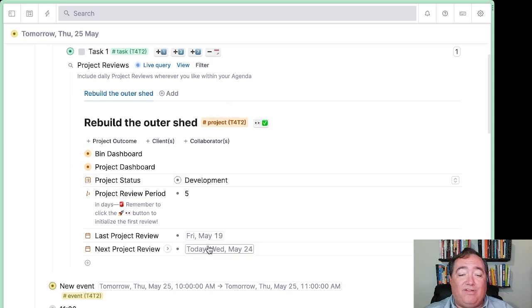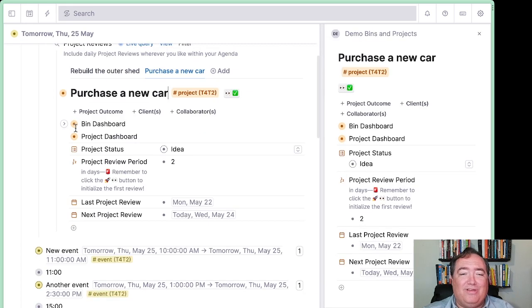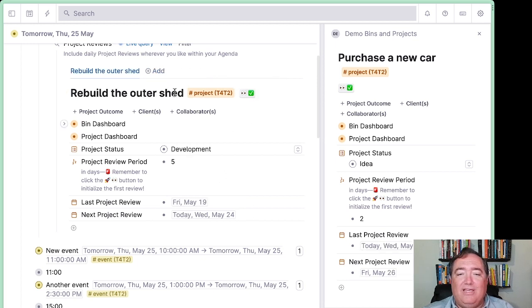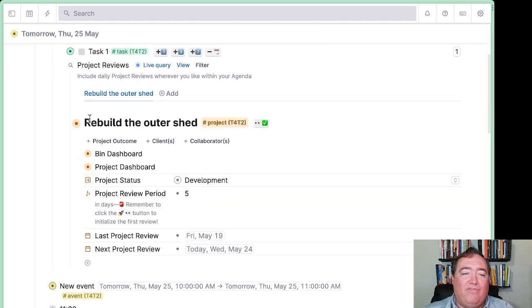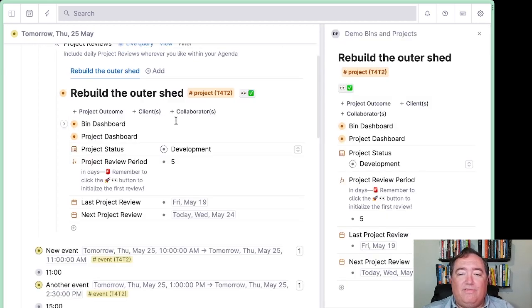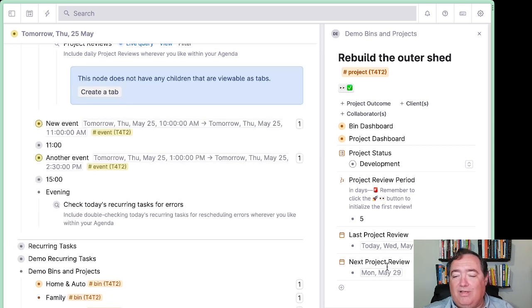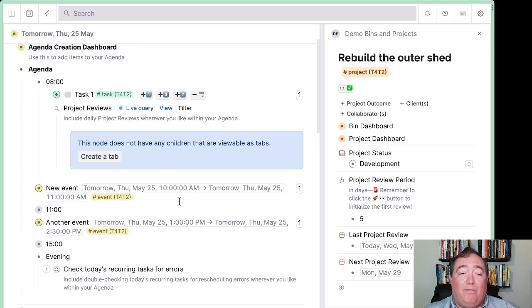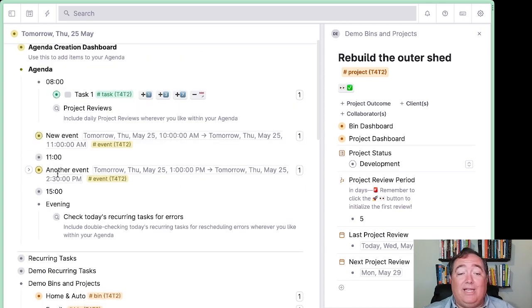It'll reset the last project review. I should have, hang on one second. Let me open this in the sidebar because it'll also disappear from the query. When I click this, it'll reset for 2 days from now, reset last project review for today, and it'll disappear from the query. And you can see all that's set up correctly. It'll show up again in 2 days. This one I only want to see every 5 days. If I click this, it'll reset last to today, disappear from the query because it reset the next review to Monday. And on Monday is when it will show up again in that query.